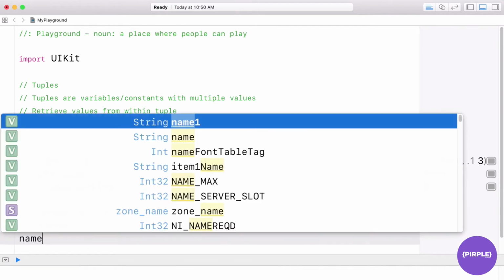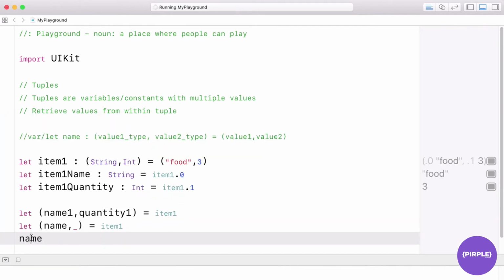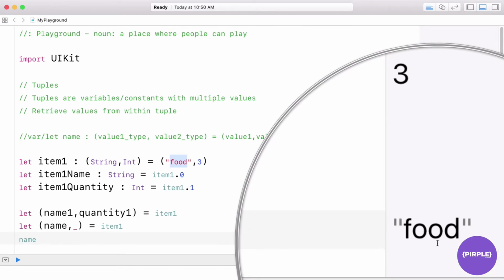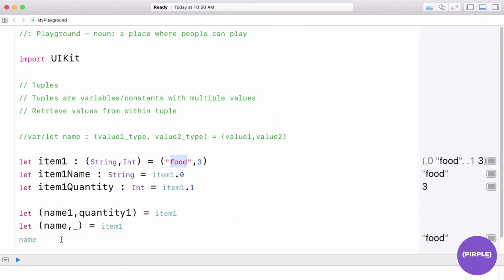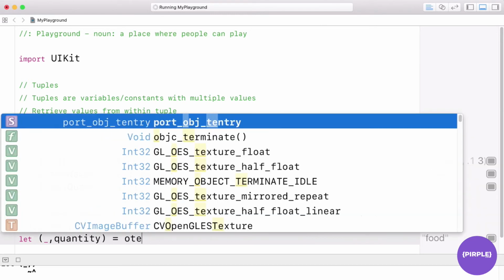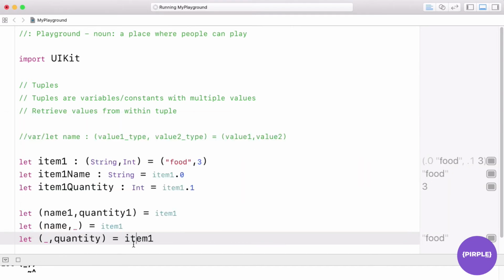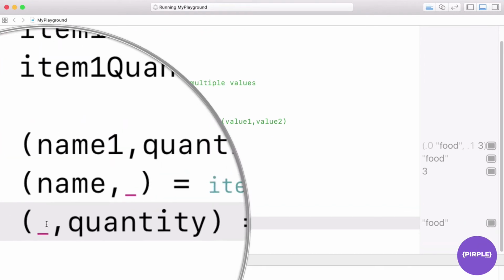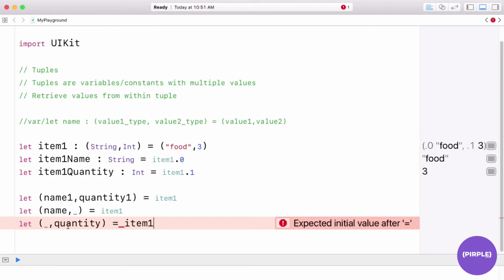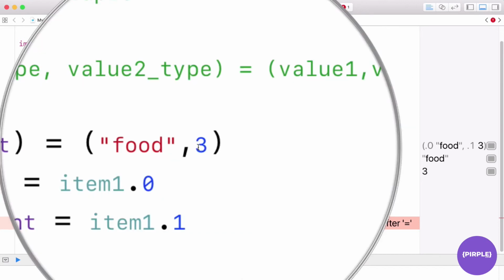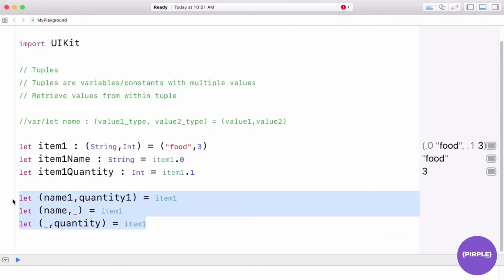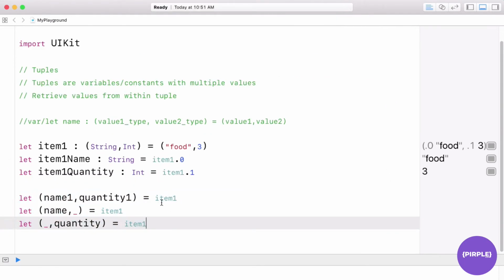So then if I print out name, not name 1, we just want name, it should again come up with the value of food. Similarly, we can do things the other way around and just say let underscore and then the comma and then quantity, can't spell that word right for the life of me, so it's just going to be equal to item 1. Okay, and this is essentially now omitting the first value, and we're just interested in the quantity of this particular tuple. So just a few different ways of doing essentially the same thing.